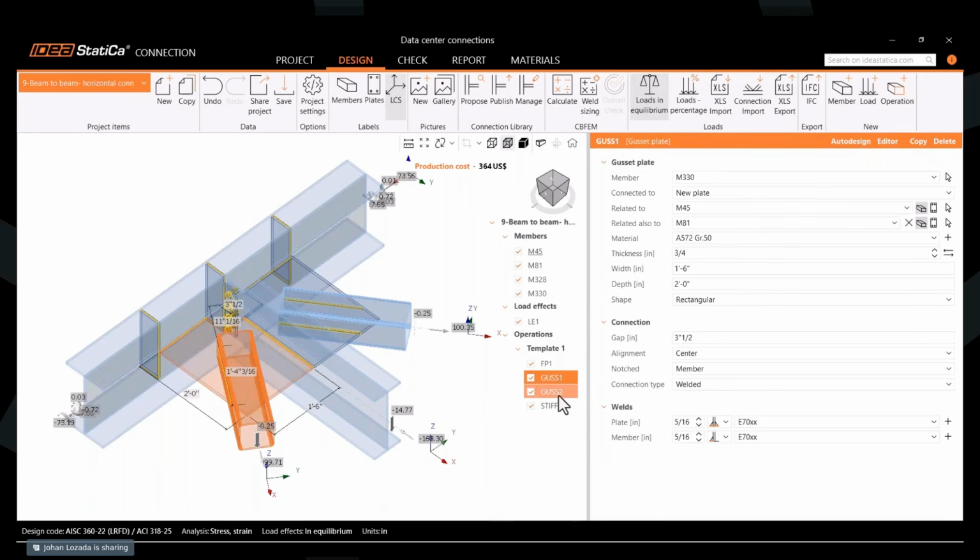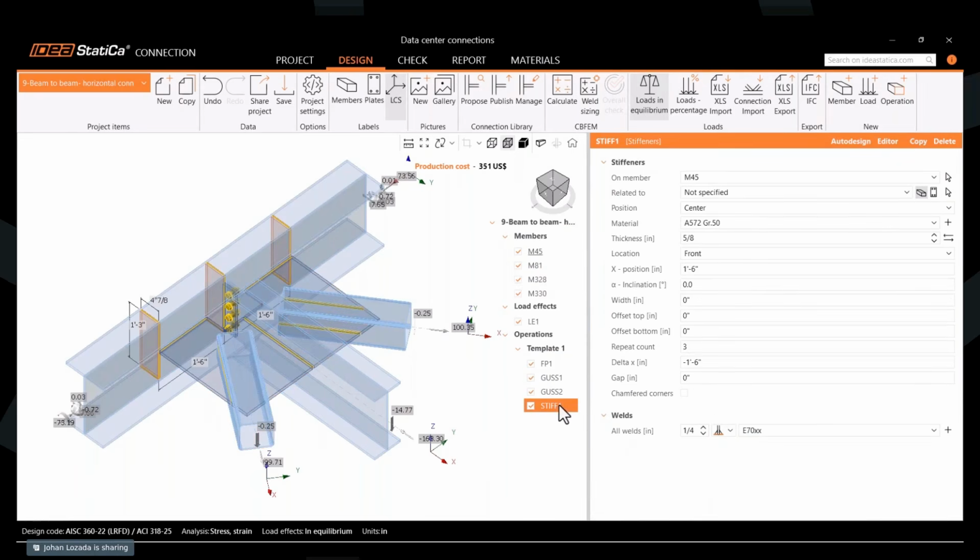For instance, if I multi-select these two gusset plates, I can press Ctrl and multi-select operations, and then I can modify the welds for both operations at the same time. Also, if there is an operation that you don't really need or you are not sure if you need it, like in this case, the stiffener operation, you can just uncheck that operation, and then the stiffeners are gone.